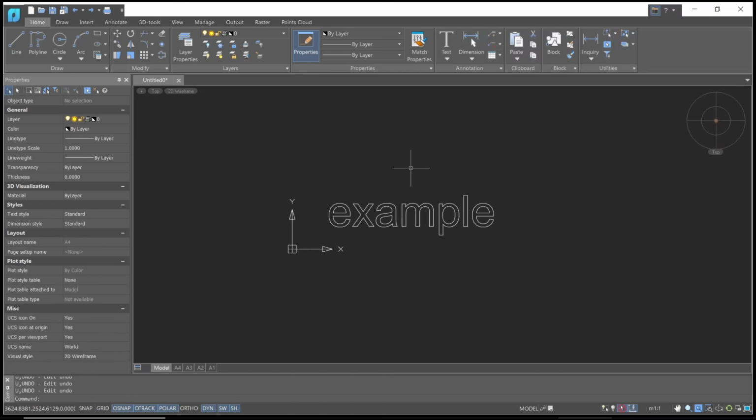Hello everyone, today we are going to learn a basic NanoCAD tutorial: how to rotate a viewport.